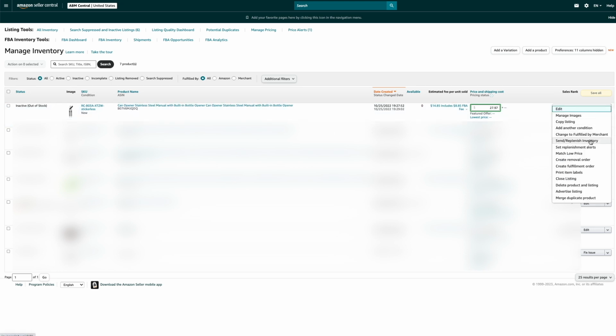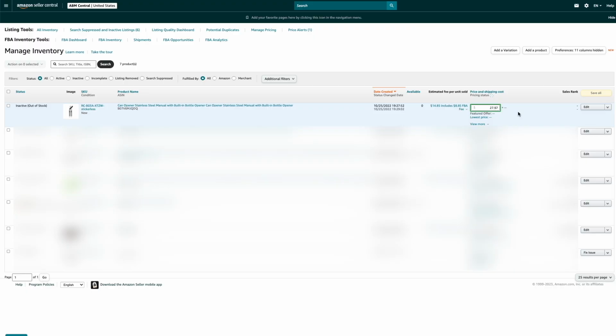Now, if you don't see the Send Replenish option, then when you created the product listing, you didn't choose that you're going to do FBA, or Fulfillment by Amazon. You can tell that the listing is set to FBM, which is Fulfillment by Merchant, because you'll see the option Change to Fulfill by Amazon, like you can see in this other listing I have here.